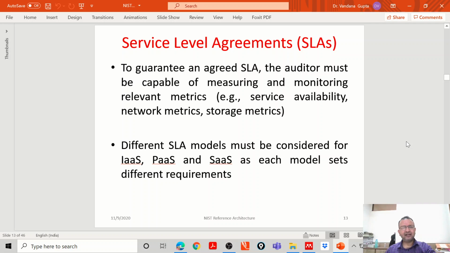So SLAs are there as a guaranteed and agreed SLA, and later on, in case of any dispute between the cloud service provider and cloud service consumer, auditor may be there to measure and monitor relevant metrics for any cloud service. Different SLA models must be considered for IaaS, PaaS and SaaS, because these different service deployment models are having different sets of requirements.